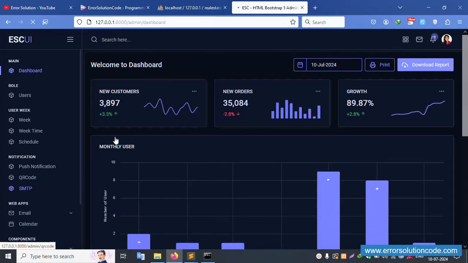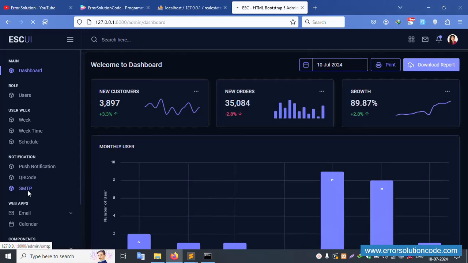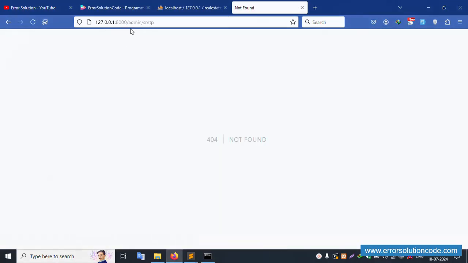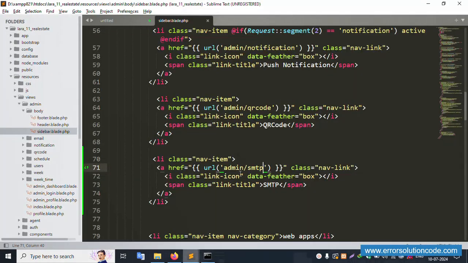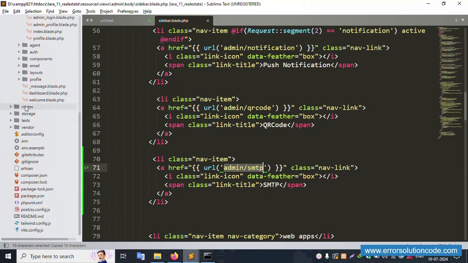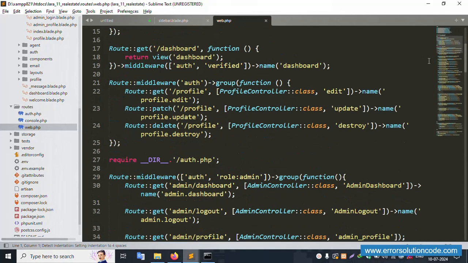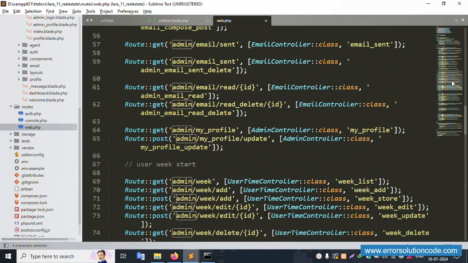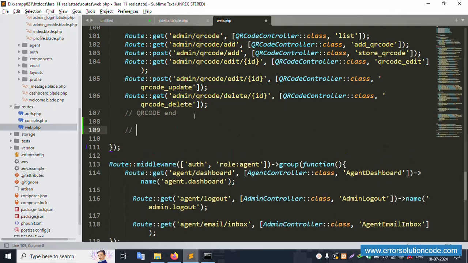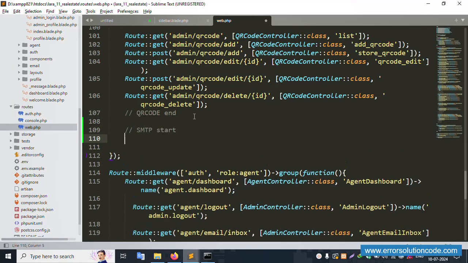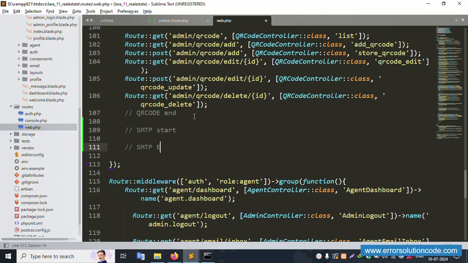Let's click this SMTP menu. The URL is admin SMTP, and the same name is available. It is a GET method. Copy the SMTP route. In the routes folder there are three files, and the last file is web.php, where the admin role-wise login is. Let's click admin SMTP, start and end, write route get, and paste it here.